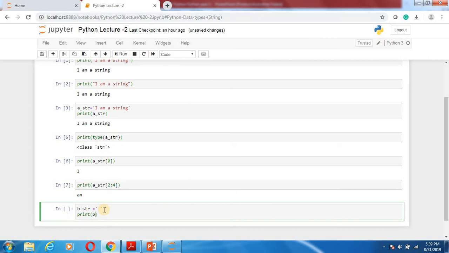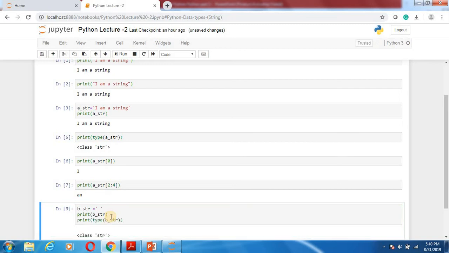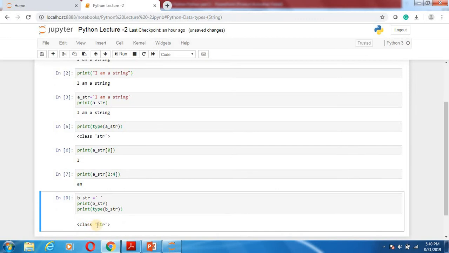Print this variable b underscore str. So you can see nothing is shown here because our string is empty. Now we see the type or class of that variable.